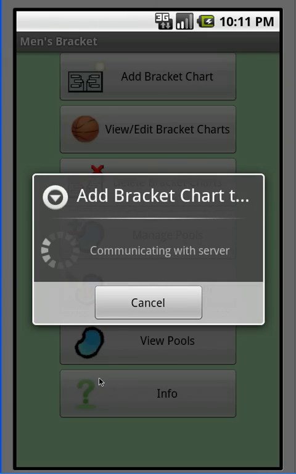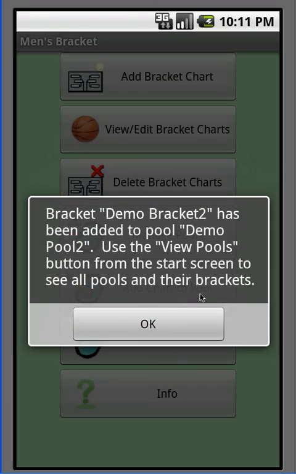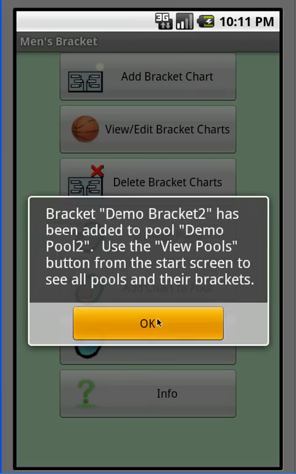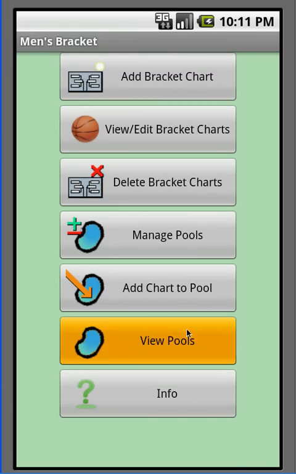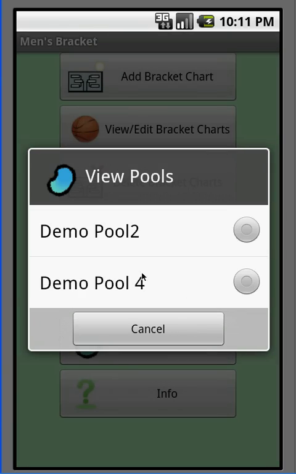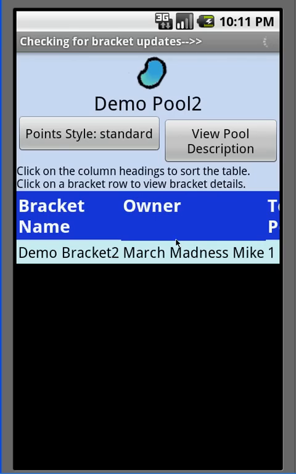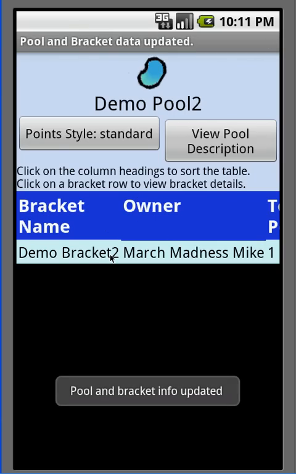It goes out to a central server. Bracket demo 2 has been added to pool demo 2. And it reminds you that you can see this information through the view pools button. Here we go to view pools. I've got 2 pools that I'm a member of. This one has 1 bracket here.